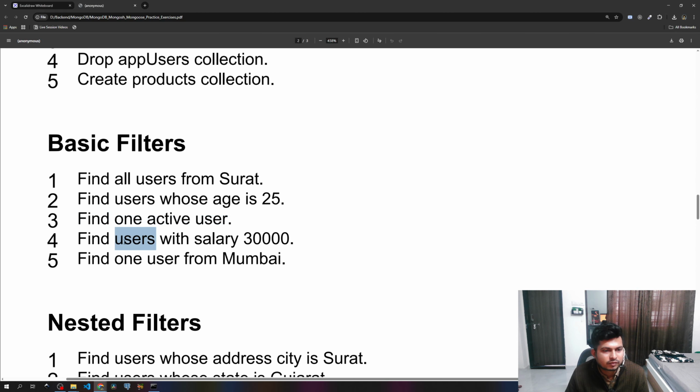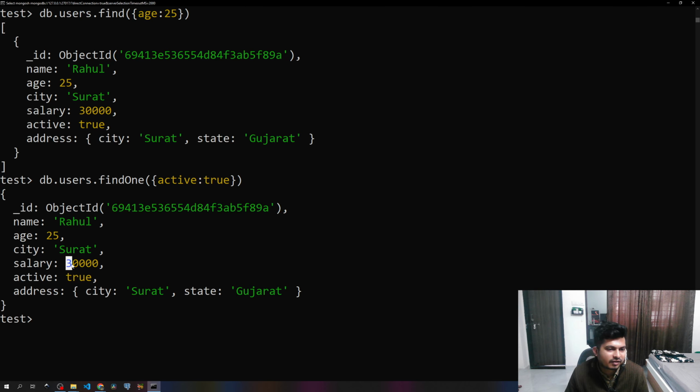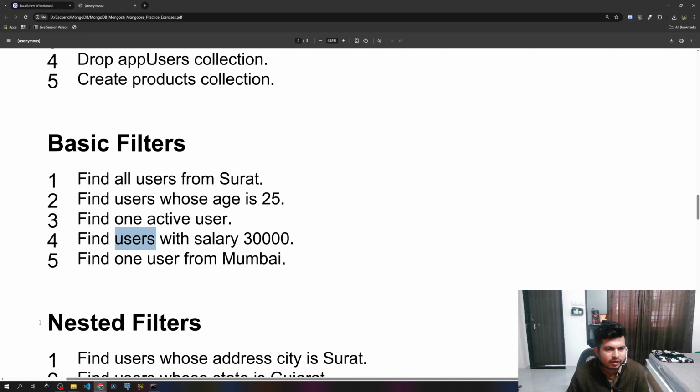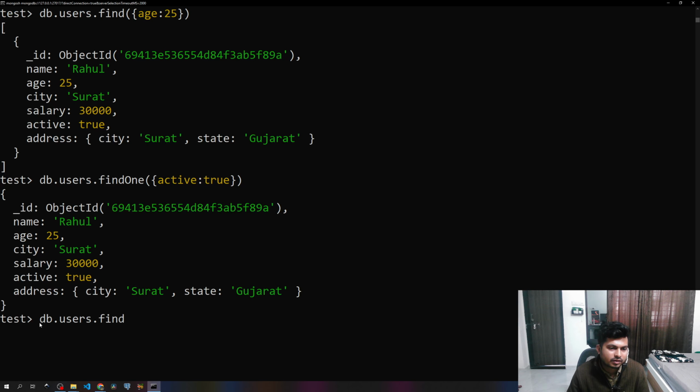The fourth one is find users with salary 30,000. That will also be, I think, Rahul. Let's see. db.users.find. We have to find the users, which means we don't have to use findOne.